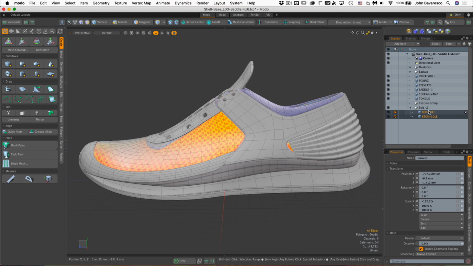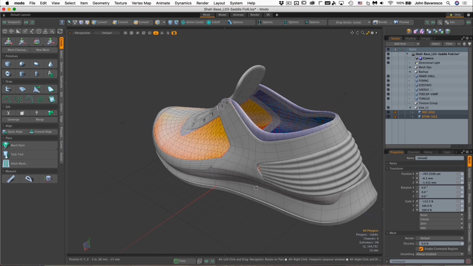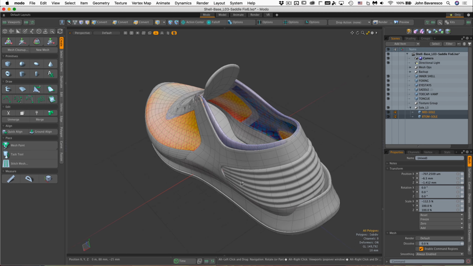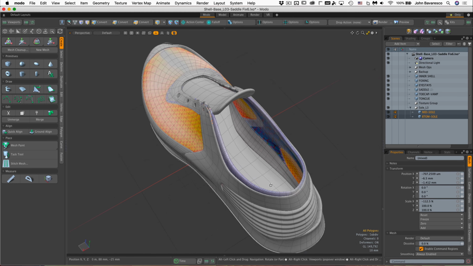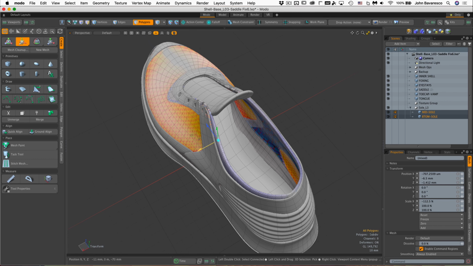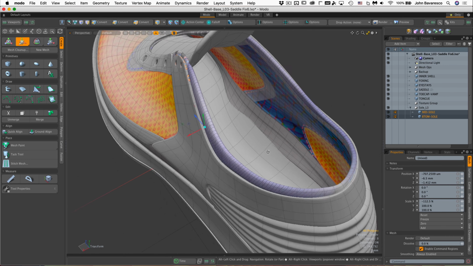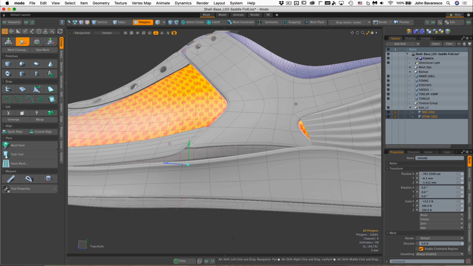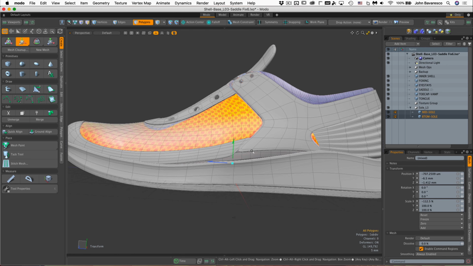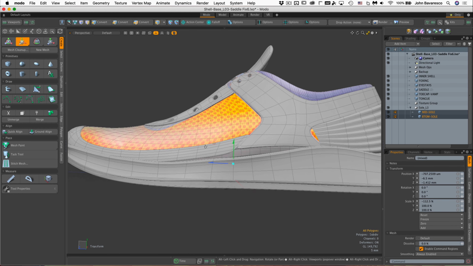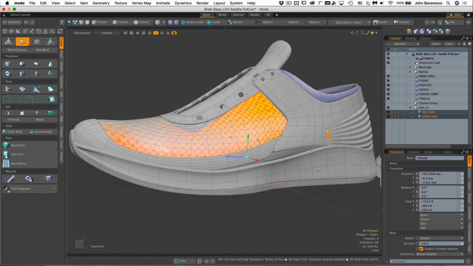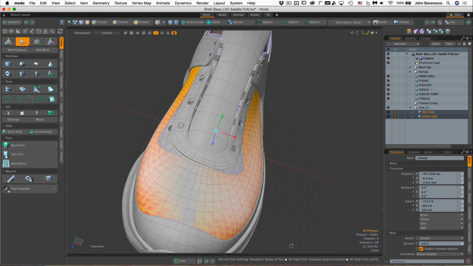So I'll select those, and while in one of the element modes here, I'm going to just sort of reposition it so that it matches up with the shoe. So I'll use my move tool. I'll just move it there, and let's see. I'm going to assume that it is the right height. And yeah, I think we're good there.